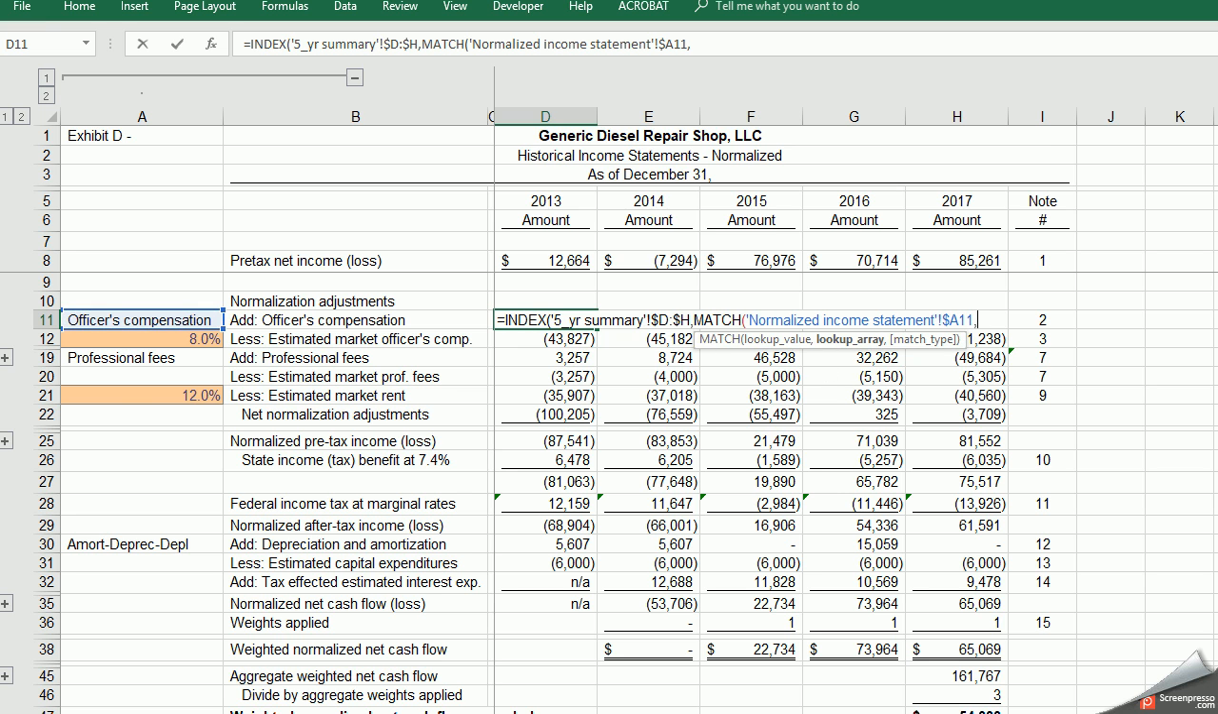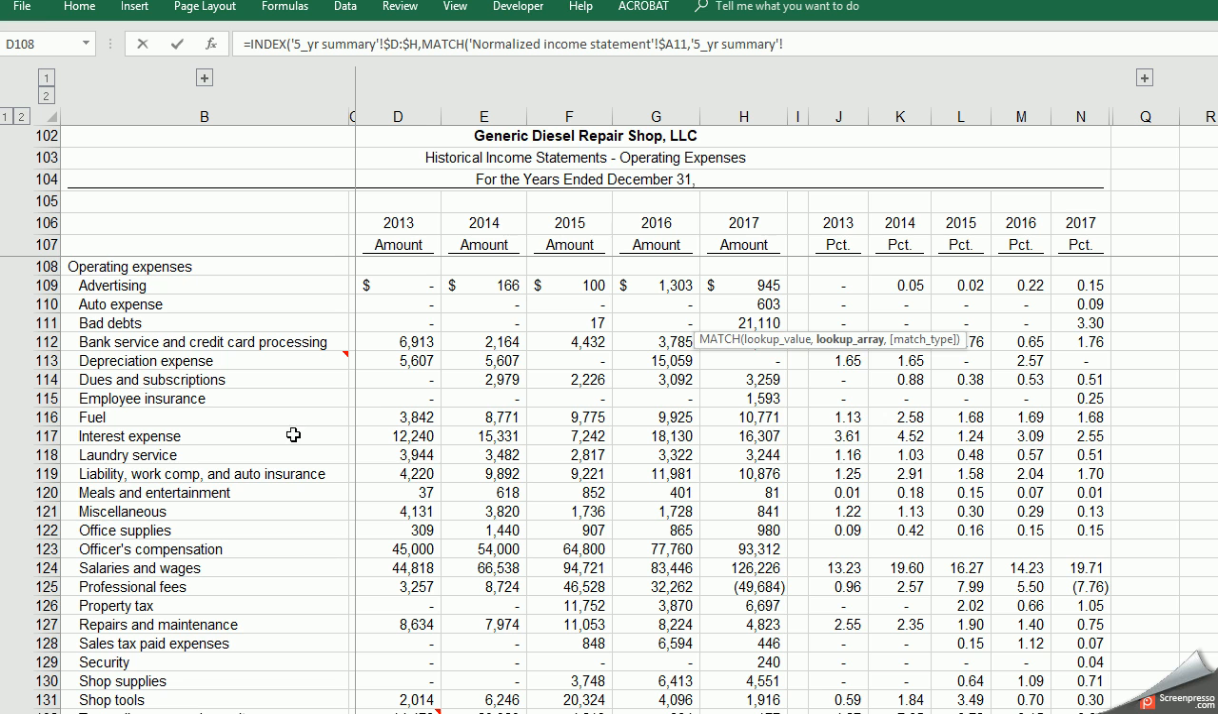See, I want the lookup array to be on my 5-year summary. That's going to be over here somewhere because that's where all the labels come from. I have all the labels in the same column. I hit F4. Watch this. Locks those. Comma. Now match type. It gives me 3 options: less than, exact match, or greater than.